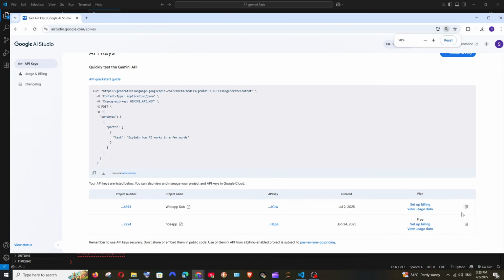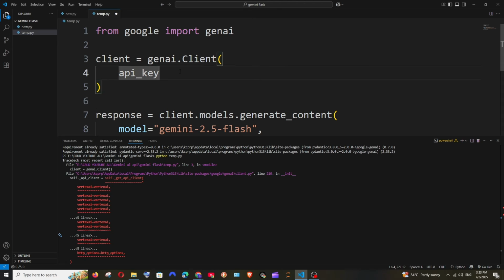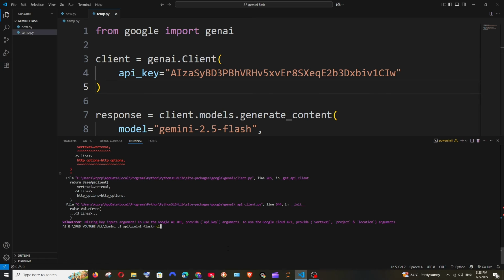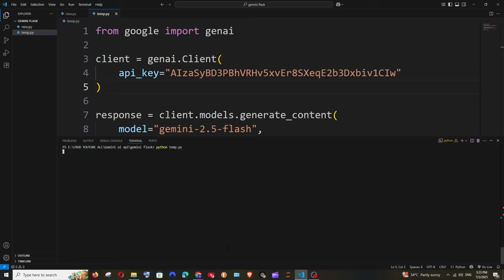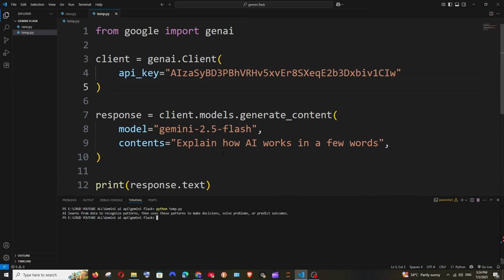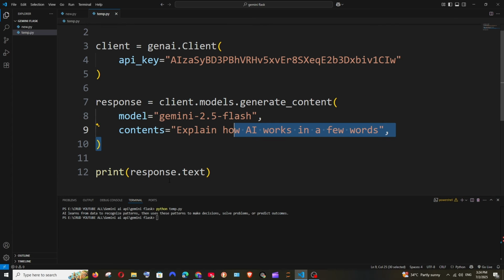If you want to delete it, you can delete it. And now just put equal to and double quotes, and inside it just paste the API key. You can just have an environment variable like a .env file and access it also. That's up to you. Now let me just rerun it again. And as you can see, this time I am not getting any errors, and I've just got this response for this question that I've asked it.